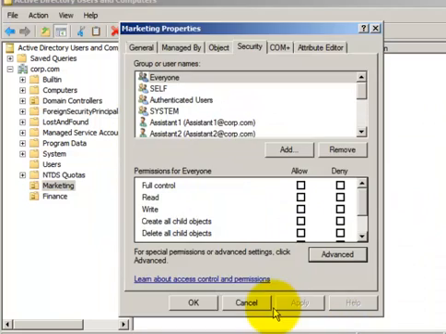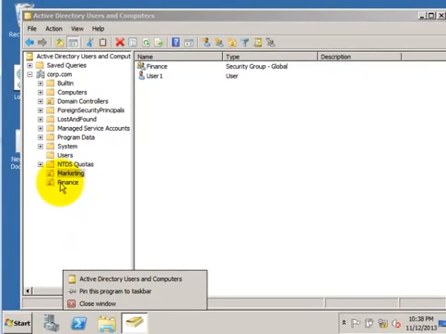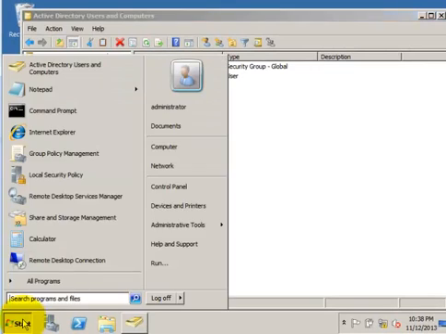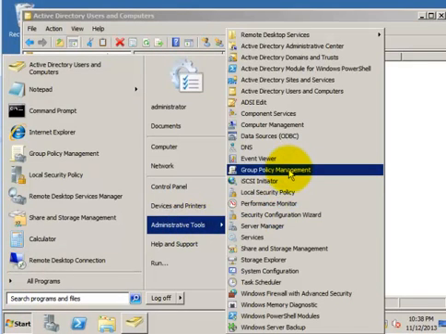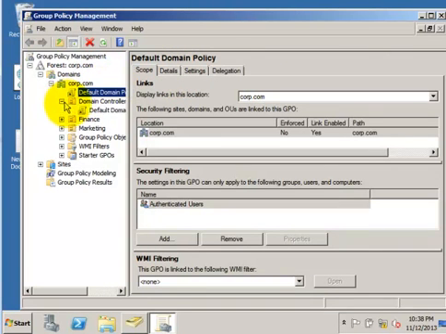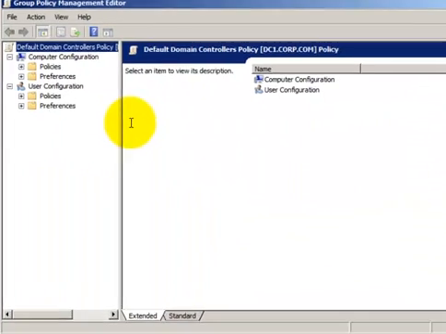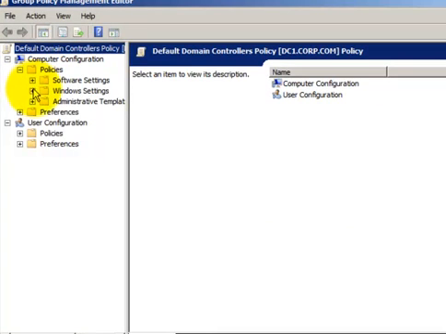Okay, to test these permissions, I'm going to log off, but first, since I want to log in to this domain controller as Assistant 1, and Assistant 1 is not a member of the administrators group, I want to allow him to log in to a domain controller. So I will add him in the group policy object. I will change the domain controller's policies. Okay, right click and edit. I will change the policy to allow the login.